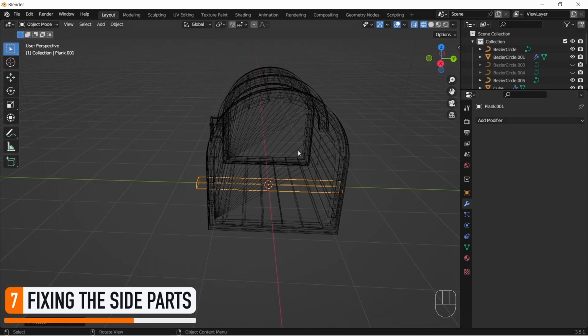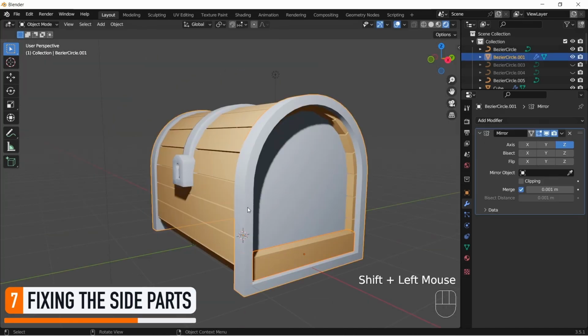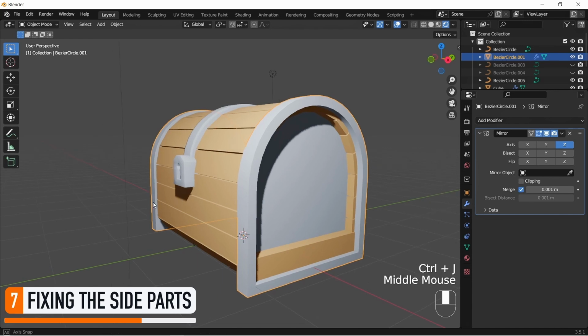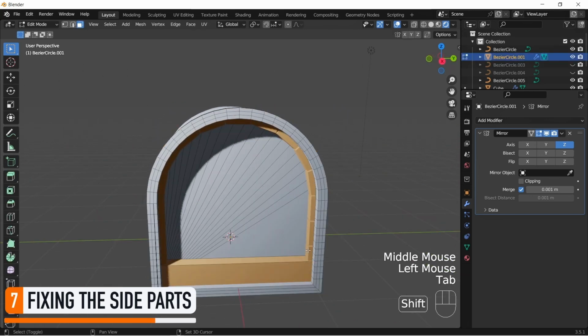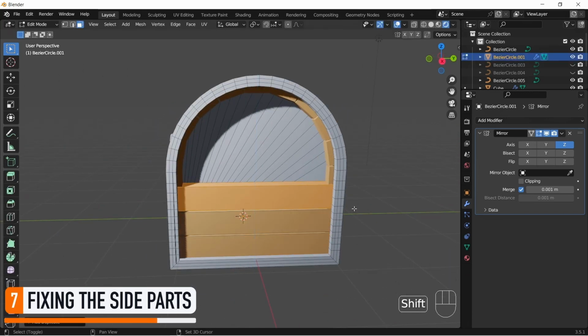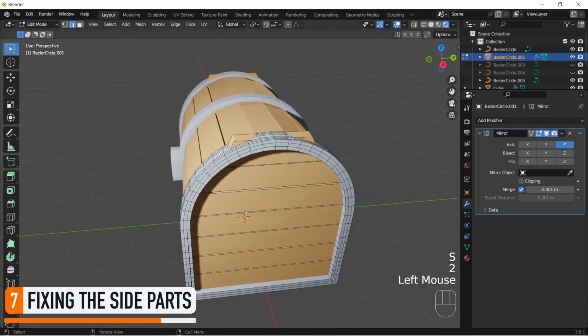Now if we bring this plank to our chest side chunk and then select our metal part, we can press Ctrl plus J to join them together and still keep the modifier active, meaning that our plank will be copied back on the other side as well. When you do this, be sure to select the plank first and the side object with the mirror modifier second. And so now it's just a matter of going into edit mode, copying this plank, and scaling it down as need be to fill up our side shape.